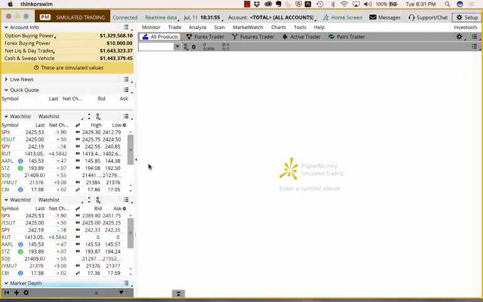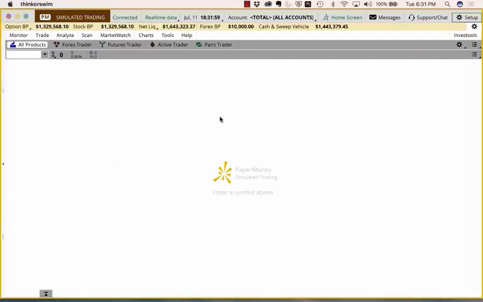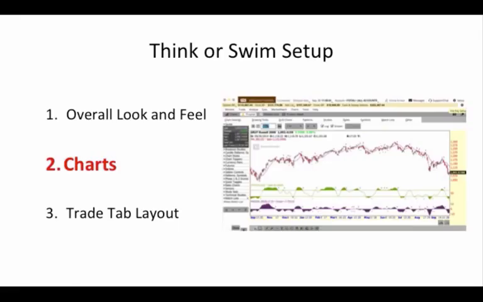Finally, click on the arrow that's separating the two sides of the screen, and that gives us a lot more screen real estate to work with. That's it for the look and feel. Next, let's set up the charts.